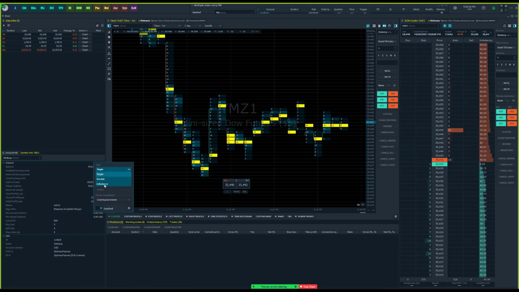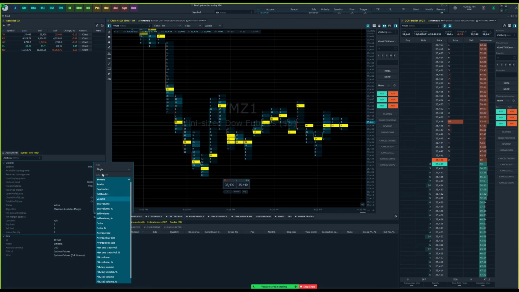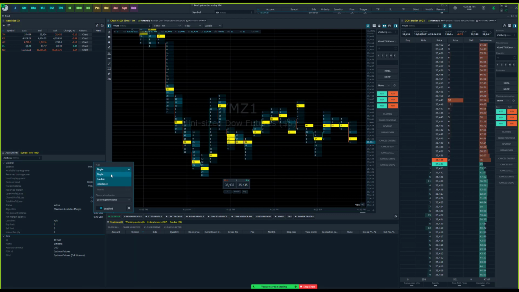You do have the option for double, or you can filter by imbalance as well. Or if you only want to see one single stat, you could filter that too. So just because we have volume by default, you can see there's a ton of others. So if you want to filter by delta, buy volume, sell volume, you could do the number of trades. There's a bunch of statistics you can choose from here. Let me show you what double looks like. And this basically allows you to just compare two stats compared to one.